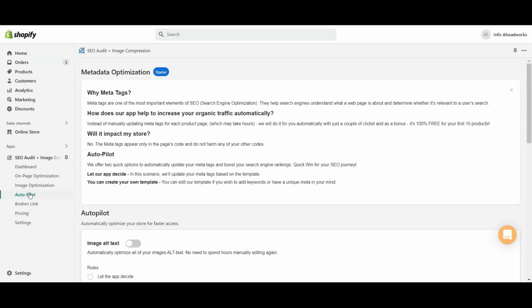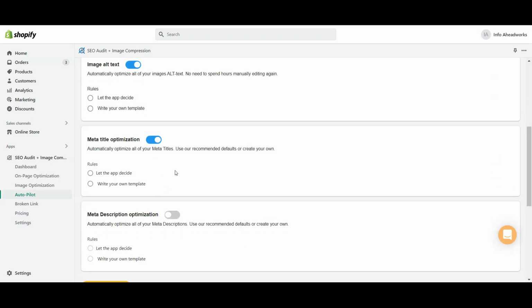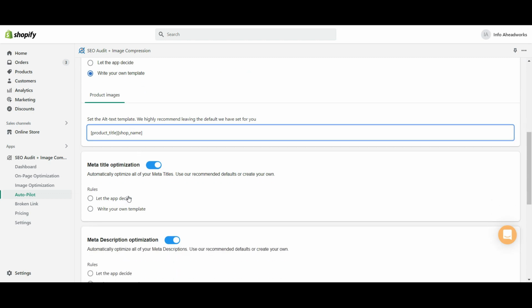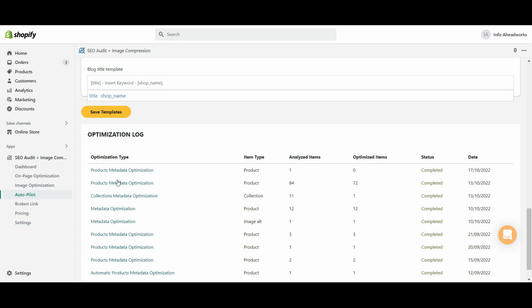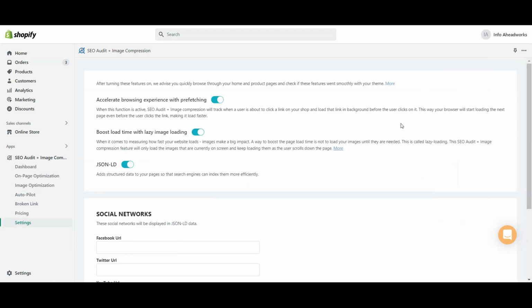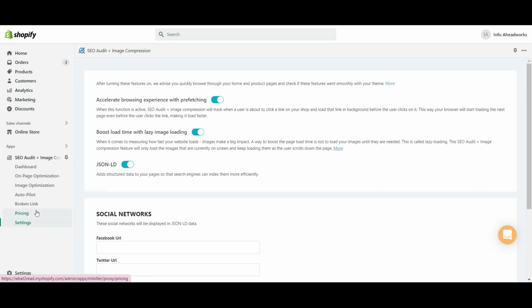Meta tags section provides an autopilot mode that can optimize images, alt text, meta title, and meta descriptions of the content. You can allow the app decide how it will be performed or set your own template for each operation. You can view the history of all the optimizations at the bottom of the page. In the Settings tab, you can enable some more powerful features intended to improve your store SEO performance, like lazy image loading, prefetching, and a lightweight linked data format.